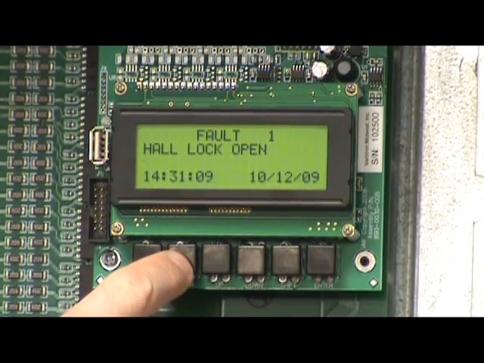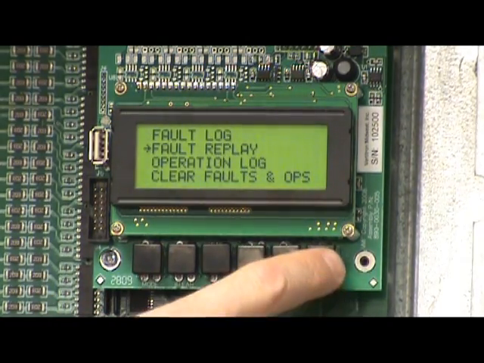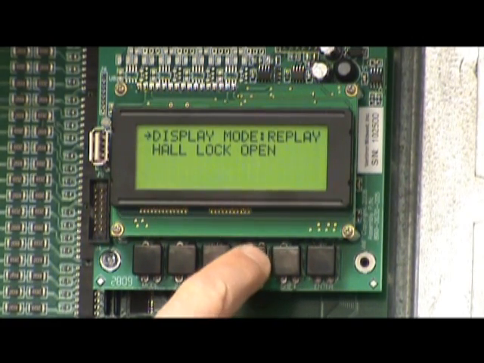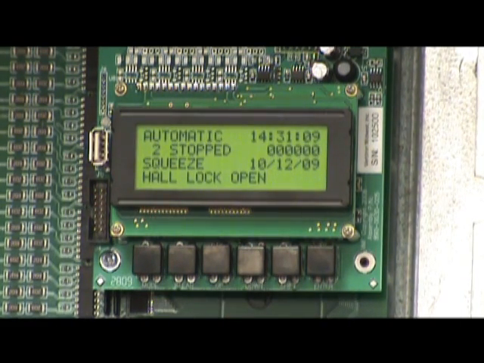I'm going to hit clear and go back to the previous screen, hit clear one more time, and scroll down to the fault replay. Our system allows you to replay the last three faults that occurred. If I scroll down to hall lock open and press enter, it's going to pull up the actual screen that was shown when the failure occurred.